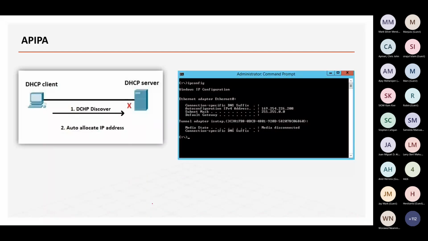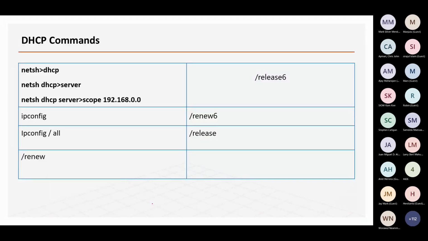Now, these are the few commands we generally use when configuring in PowerShell mode. Right now, we have been managing DHCP in the OS mode, or the management console. These are the few commands we generally use.